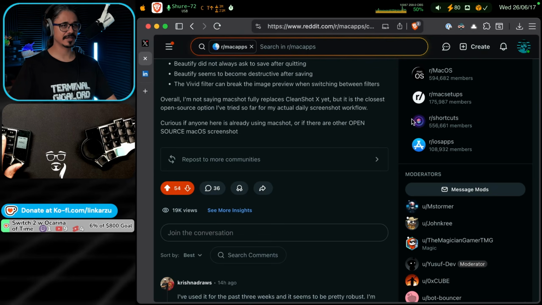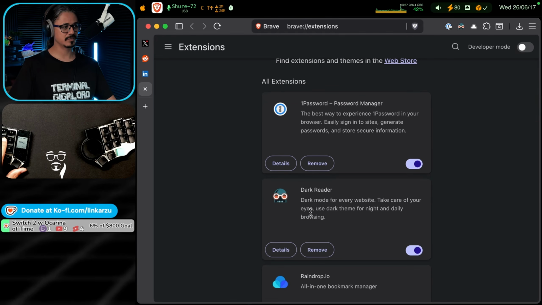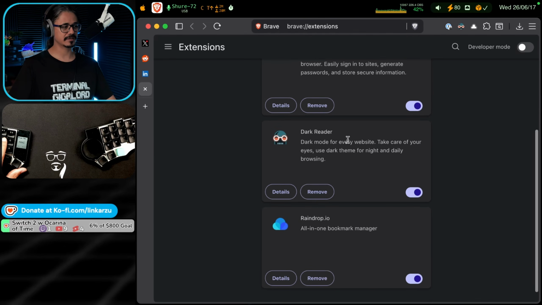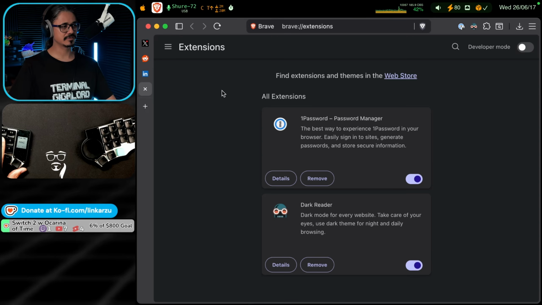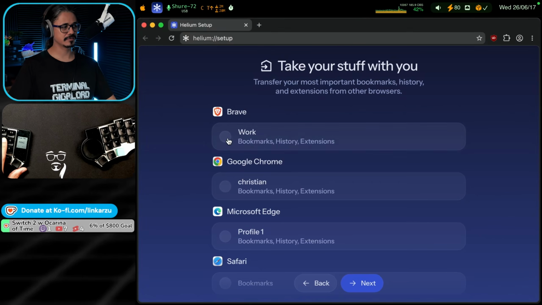Which extensions do I have? I just have two extensions. 1Password and Dark Reader. I don't have any bookmarks. I think I'm going to remove this one and I'm going to allow it to install those two from Brave.